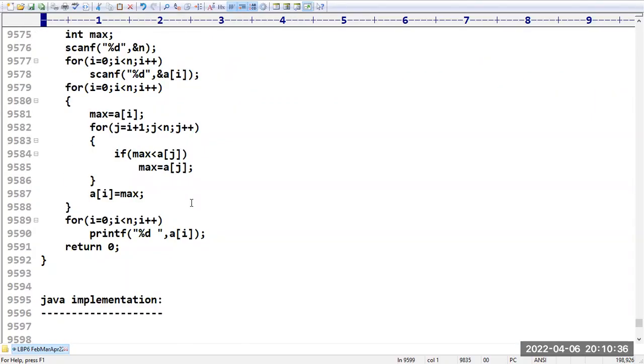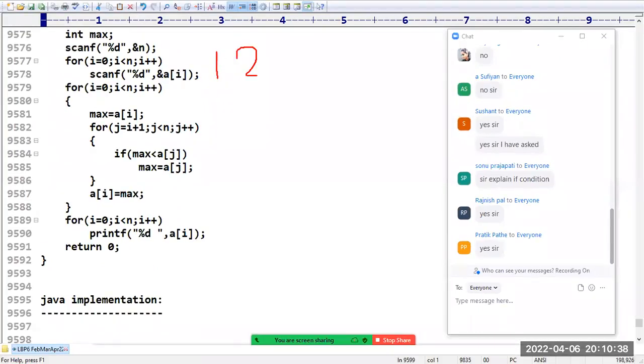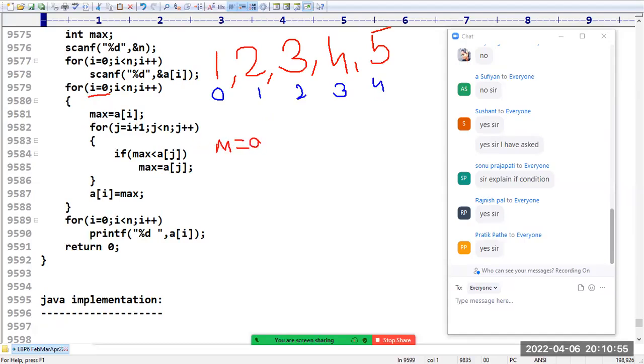Please observe carefully. Suppose the array is 1 2 3 4 5. What is the locations? 0 1 2 3 4. Observe carefully. Max, I is equal to 0. When I is equal to 0, your maximum will become a of 0, meaning I am considering 1 as the maximum element. Now j is equal to I plus 1, so j values will be 1, 2, 3, 4. All these values we will get.